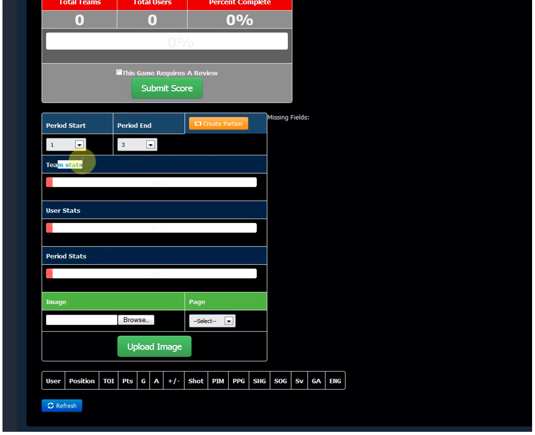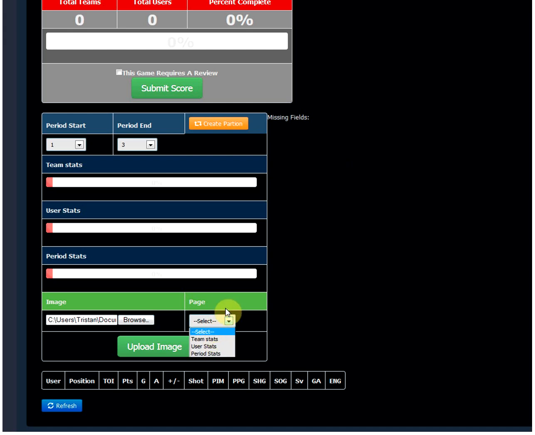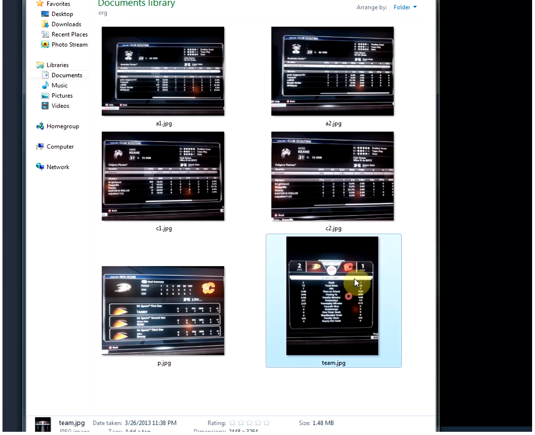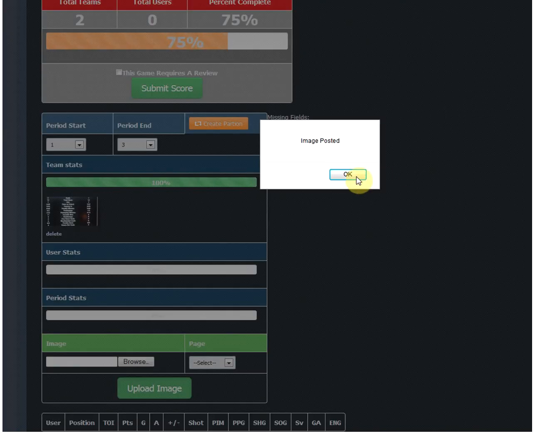You can see here it's going to ask you for team stats, user stats, and period stats. These are the actual screens, and I'll explain that in a second. So the first thing we're going to do is upload from our hard drive. I've already got all these prepared, so I'm going to upload a team one, and then you say what page the image is for. Simply click it, and it'll upload, and I'll show you what the actual image looks like. This is the actual image over here, and it's going to pull all the stats from that.